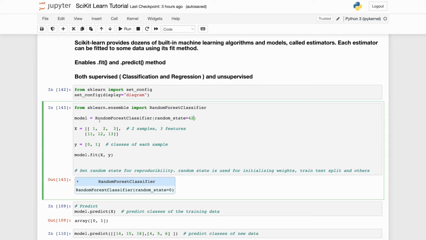Okay, so I have instantiated an object random forest classifier into model. Now my X is a very simple 2 samples 3 features, right? So I have 2 observations and 3 features, 1 2 3 11 12 13. Okay, my Y is also very simple. It is 0 and 1, the 2 class binary classifications.